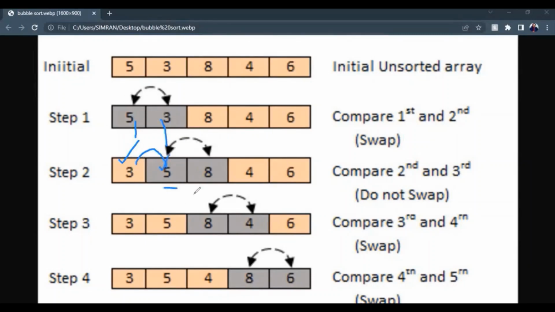Now we will be comparing 5 and 8 in the next iteration. So what happens if we compare these two? No changes happen because definitely 5 is smaller than 8 and it's correctly placed, right? Now again, have a look. 5 and 8 done, now 8 and 4. 4 goes over here, 8 goes over here. That's what you can see over here, right?